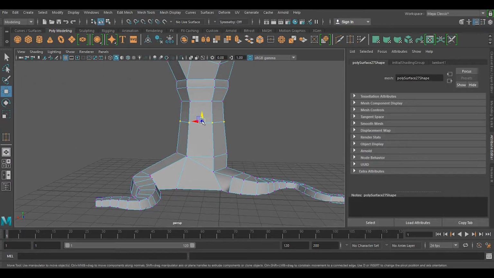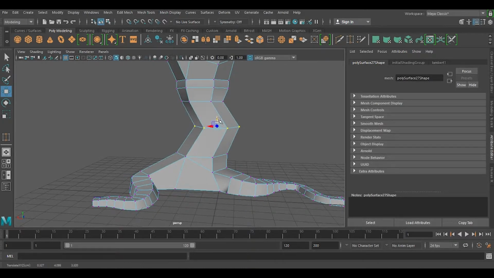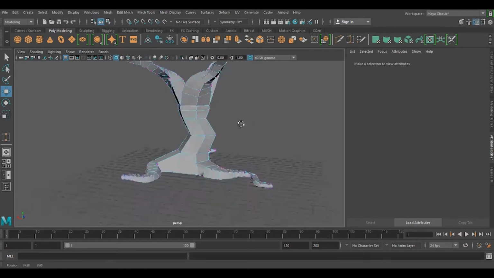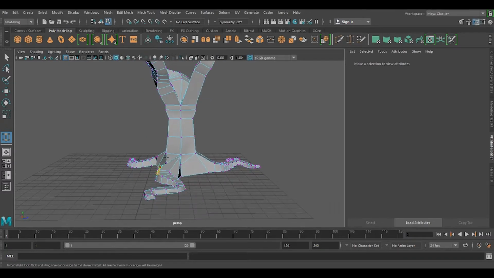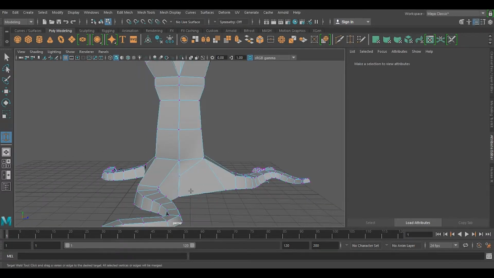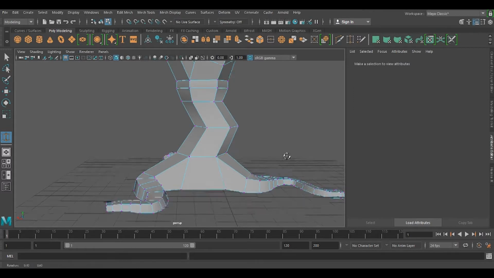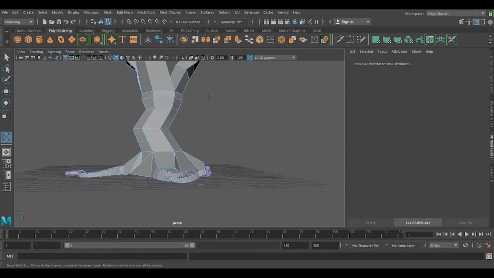When you're done, all you have to do is edit your tree to how you want it to look. You scale it. What I'm using is the Target Weld tool. It's under Poly Modeling, and basically you combine the vertices to make less polygons in your shape.